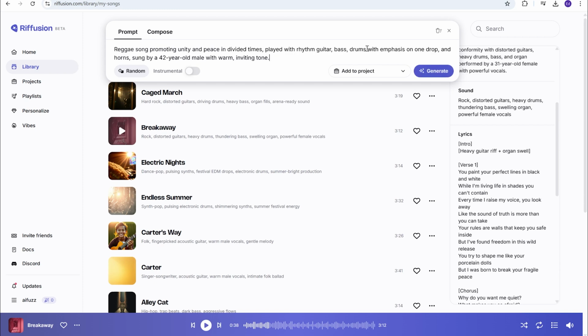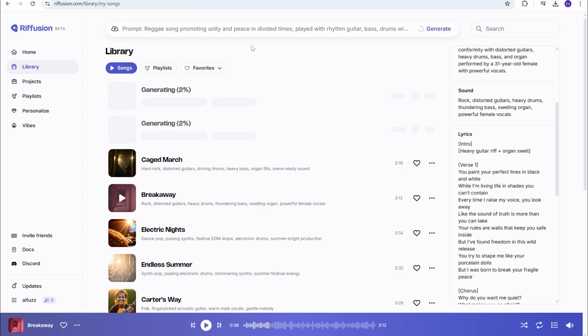This is a reggae one. Going to see if it can actually do reggae. I'm also going to try a very rare music type. I have to think of that one, but let's see how it does with this reggae song promoting unity and peace in divided times. It's also good to put in your prompt some direction of what instruments are playing and who sings it, whether it be male, female, cat, dog, lizard, whatever.